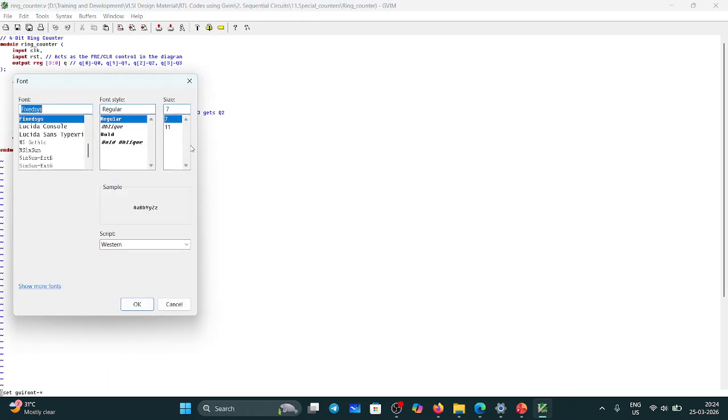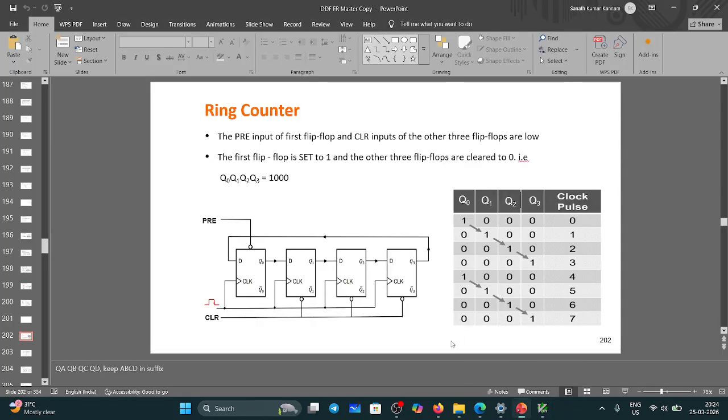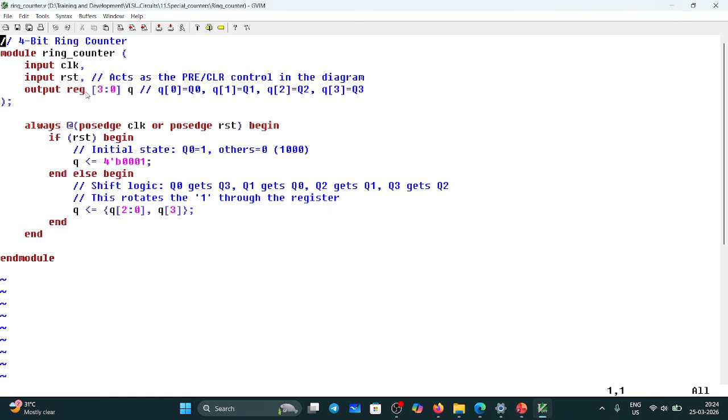So these are the special counters. Module ring underscore counter, input clock, input reset, output reg. How many bits, how many flip flops are we using? 4 flip flops now, so 3 down to 0 Q. Always at the rising edge of clock or rising edge of reset, begin. If reset, what is the initial state? Q0 is 1 and the others are 0, so Q0 is the LSB. So Q is assigned with non-blocking with 4'b0001.